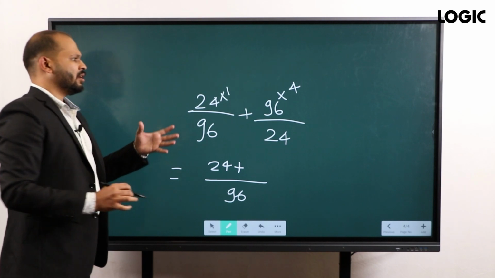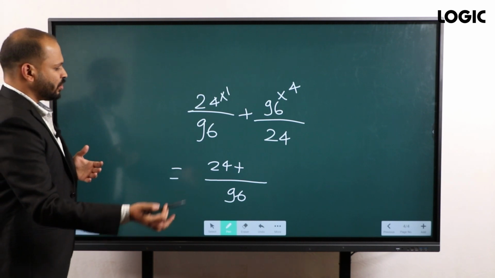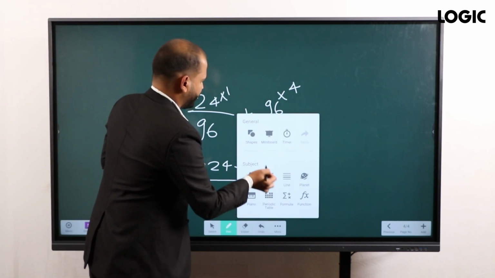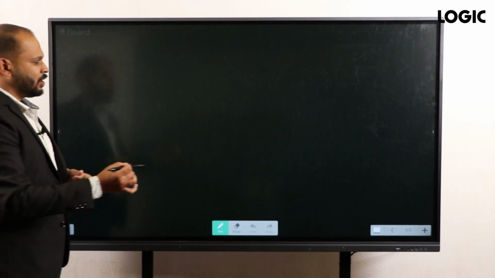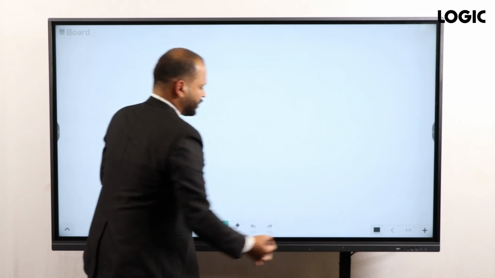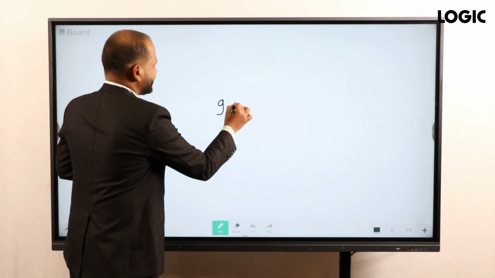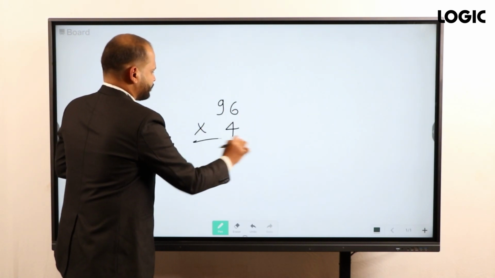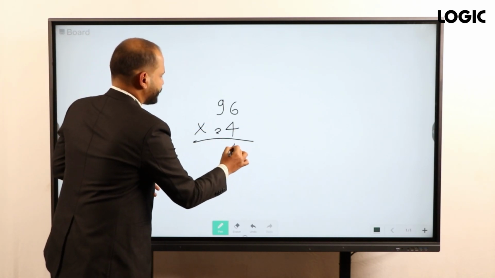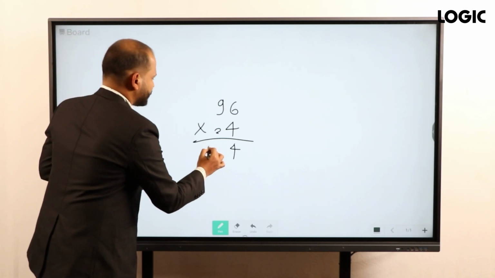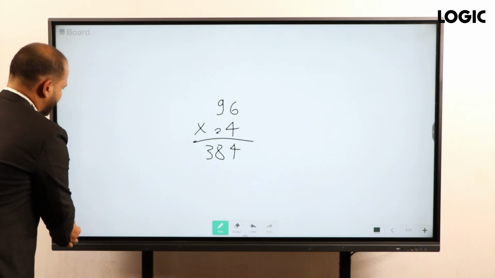Sometimes we can do this verbally, or else we need a reference, right? For that, we will make use of the rough, that is the mini board. Now a mini board has been opened up. We can change the color of the mini board background. Let's change the pen color to black. So 96 into 4, right? We can do the rough calculations here. 4 6s are 24, 4 9s are 36, 36 plus 2 is 38. So we have done the rough part, and we can put the answer here.